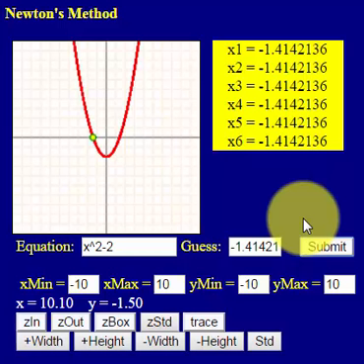So that's about all I have to explain Newton's method. So hopefully you'll figure this out.